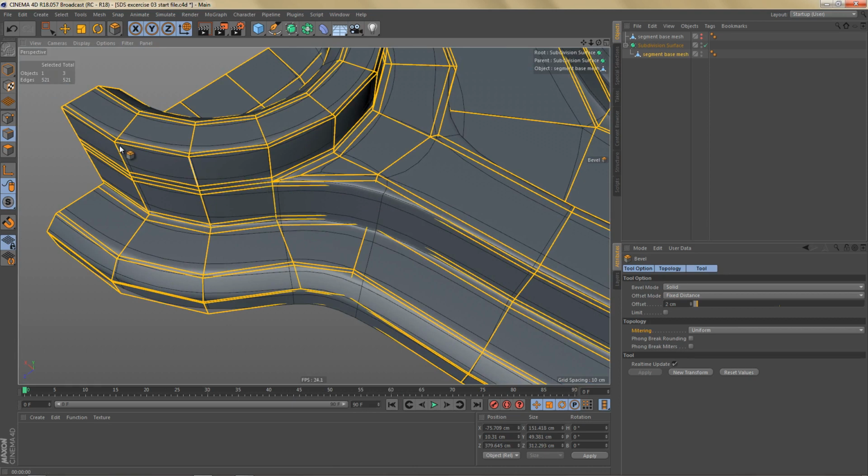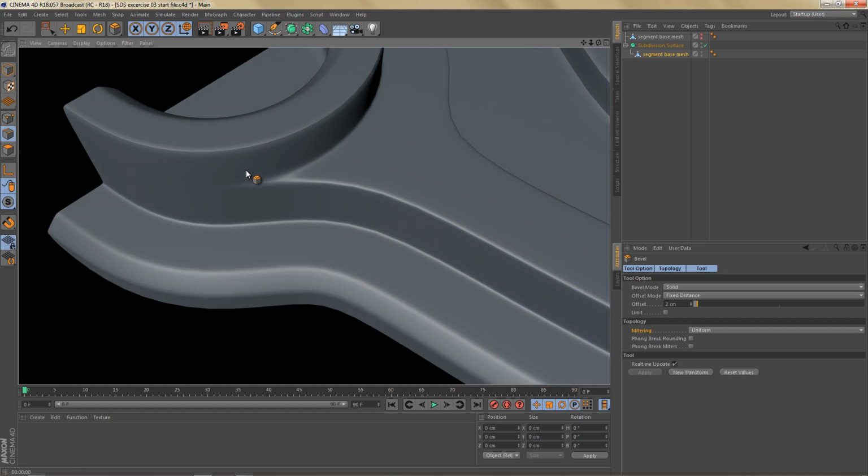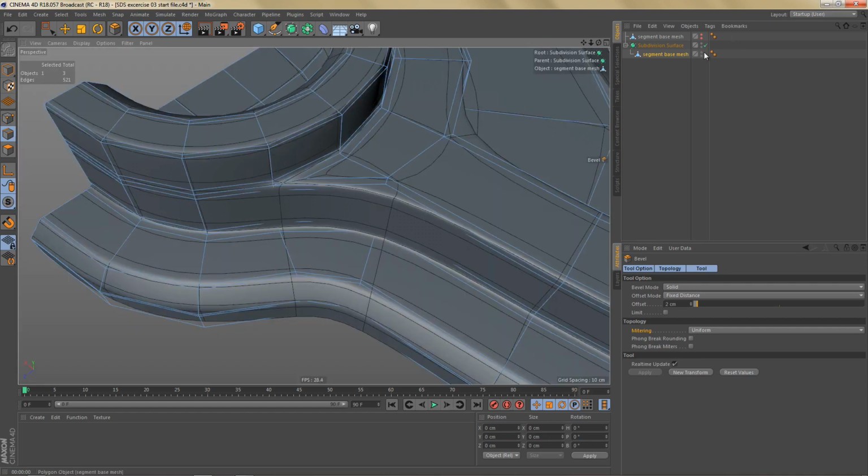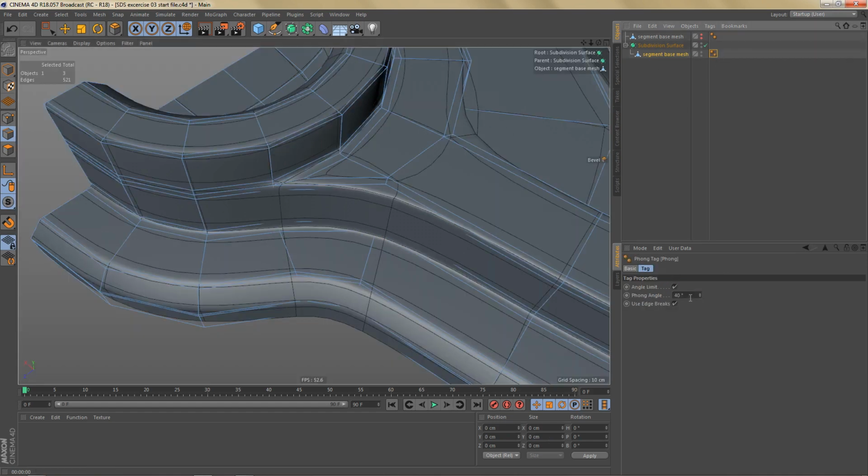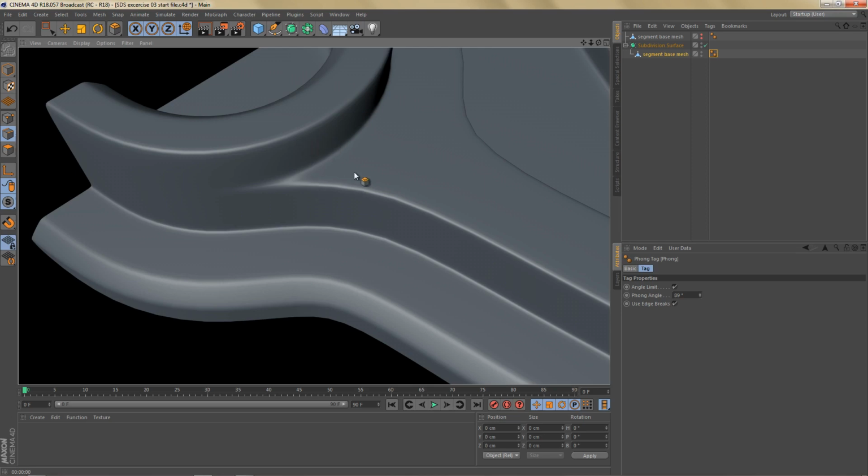Just going to unbreak the Phong shading because this edge up here looked a little bit strange. Still looks a bit strange. Let's check the Phong tag. And 40 may not be enough here. 40 is the default of the Phong angle. Let's bring this up to 89. And you can see the edge change here, and now this should look a lot better.